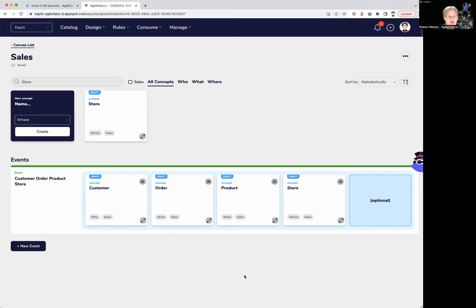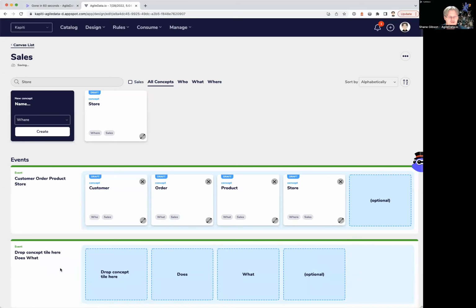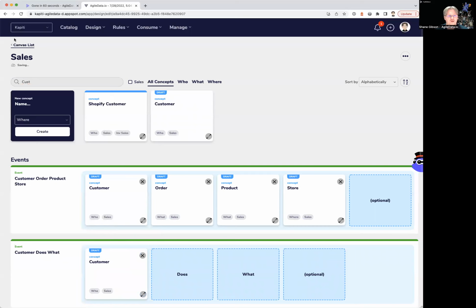So what happens if there's a second process? We say, well, customer orders a product from a store. What do they do next? Well, the next thing they do is a second event. So what is it? Well, customer pays for the order. So, okay, well, we already know we've created that concept. So let's reuse it. Let's reuse customer.